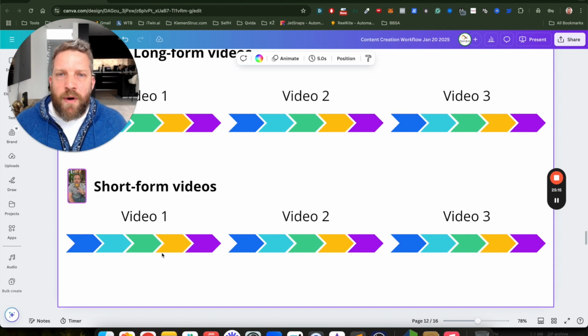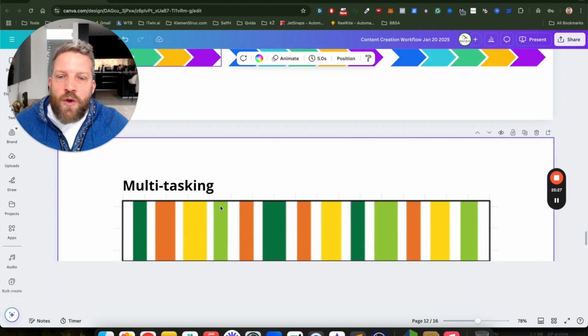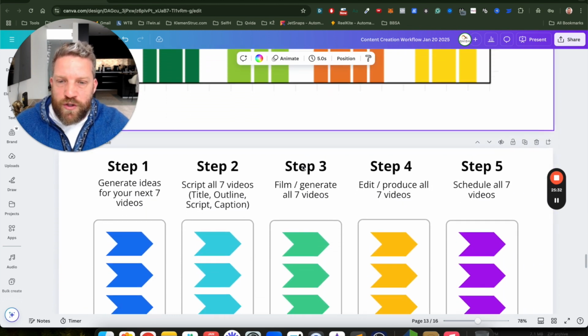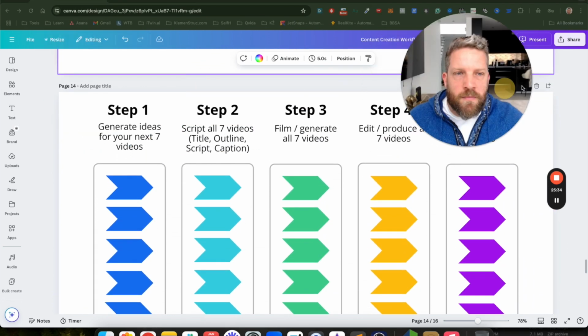For example, when you are brainstorming, you can quite literally be in your pajamas. It can be night, it can be dark, right? But when you're filming, for example, you need to look great, you need to have a good hairstyle, whatever, good enough, okay? So that's why you want to use batch tasking, okay? And here's how to do so. An example for short form videos, okay?